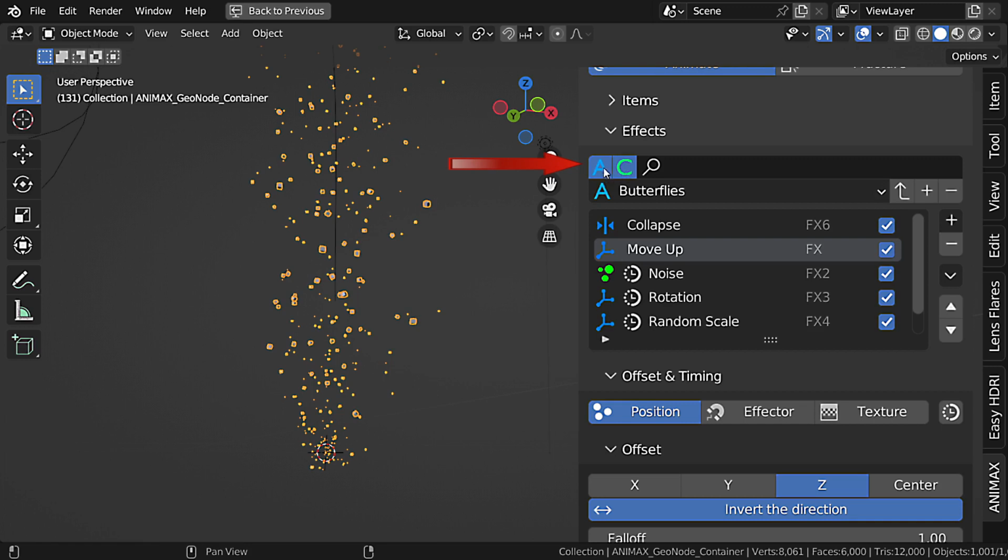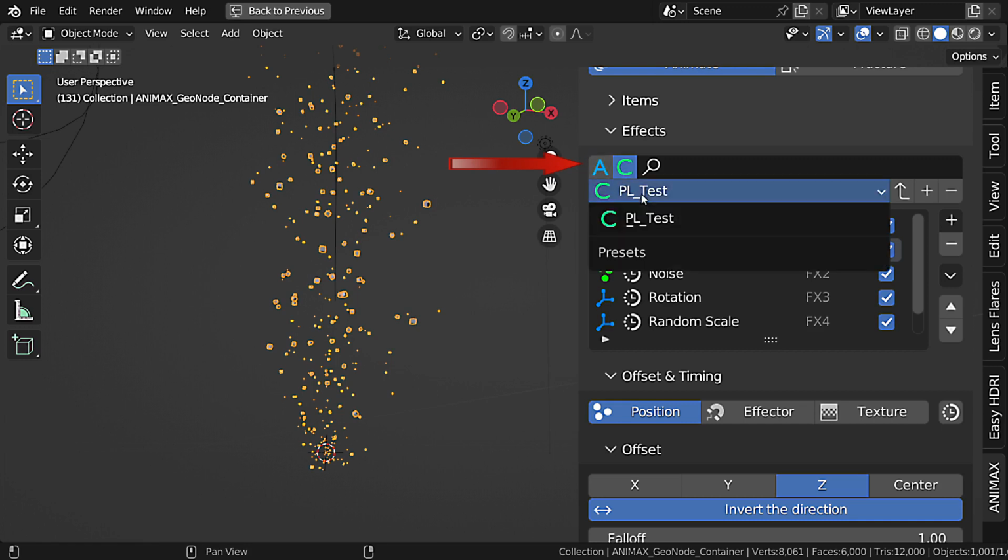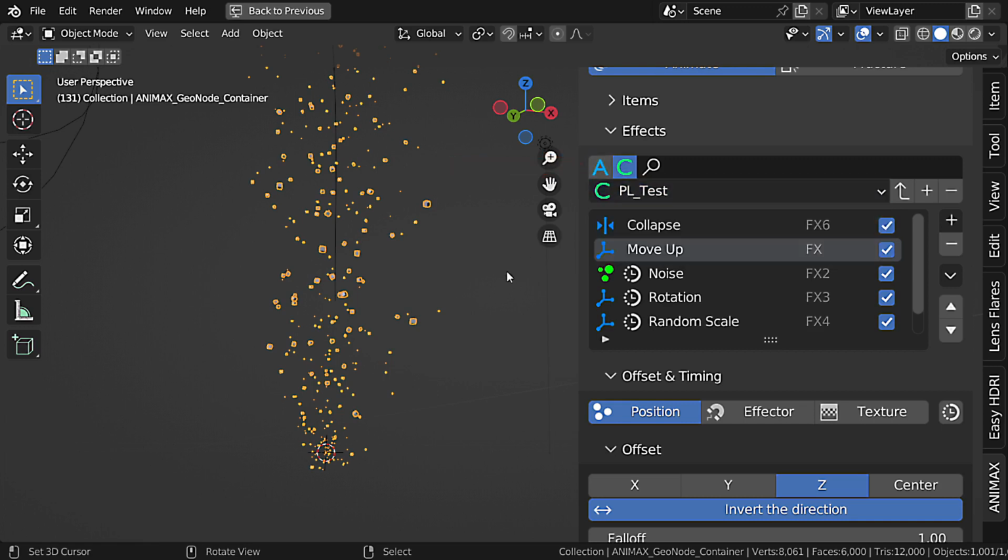You can use these buttons to filter the presets. If you enable only the C button, you will get only the custom presets. Same thing with the built-in presets. You can also filter the presets by their names, using the search field.